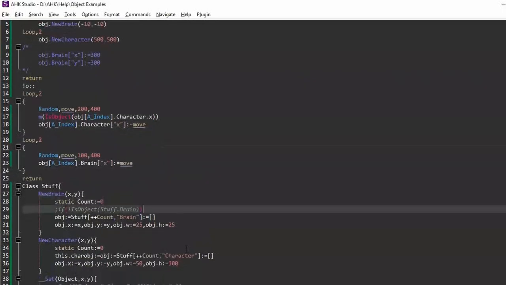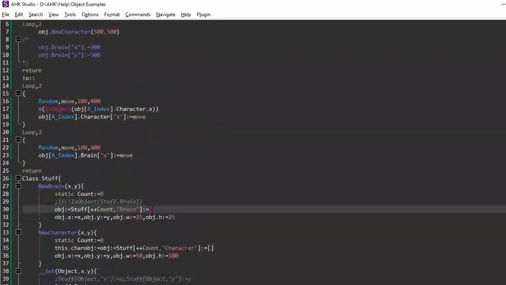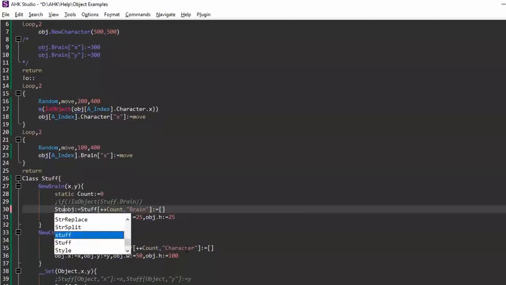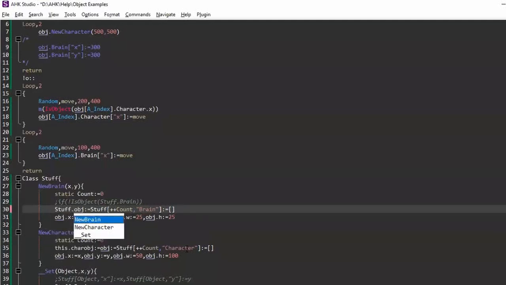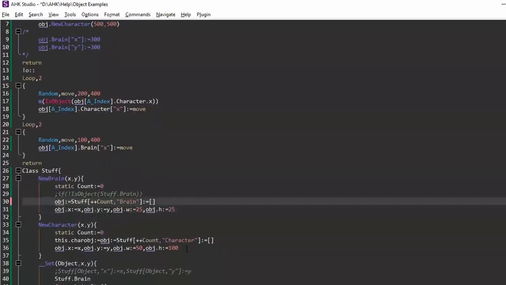That's not good. So this. Let's go. Stuff that. On line 31, should that OBJ have... Well, the object inherits everything from here.